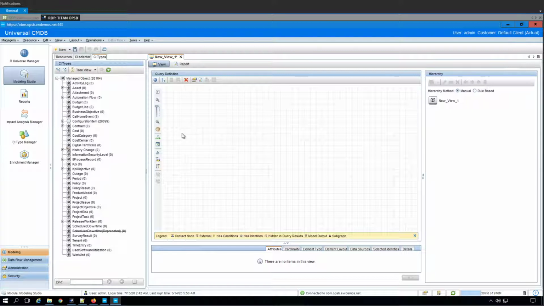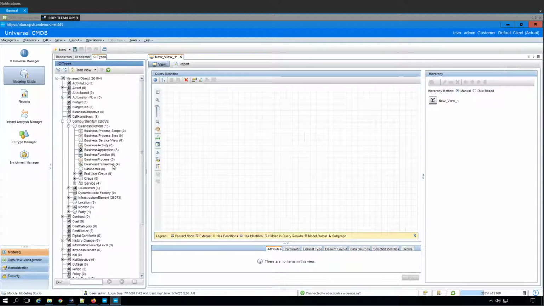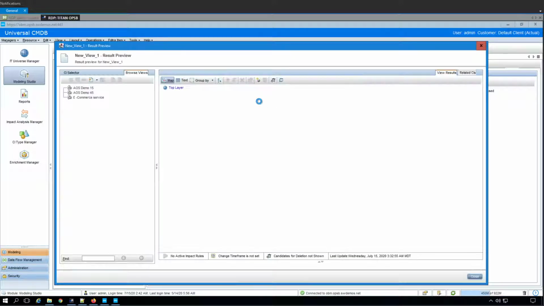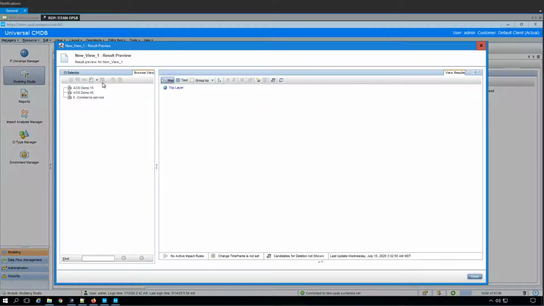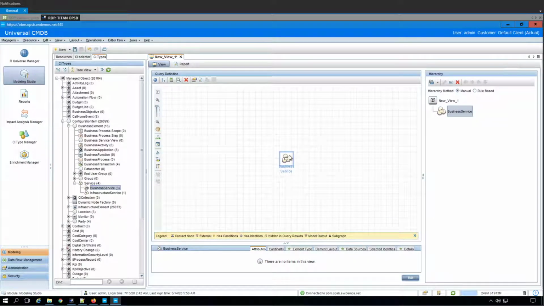Now, there are other ways of doing that, but this one I like the most. To me, it's the cleanest one. So I'll go to configuration item, then business element, and there should be service, right? So business service, I have three of those, and I will just drag and drop it. So we can see which services are already here. By clicking that button, we see there is AOS demo, and then there's some e-commerce, which I don't know where it comes from, but I don't really mind.